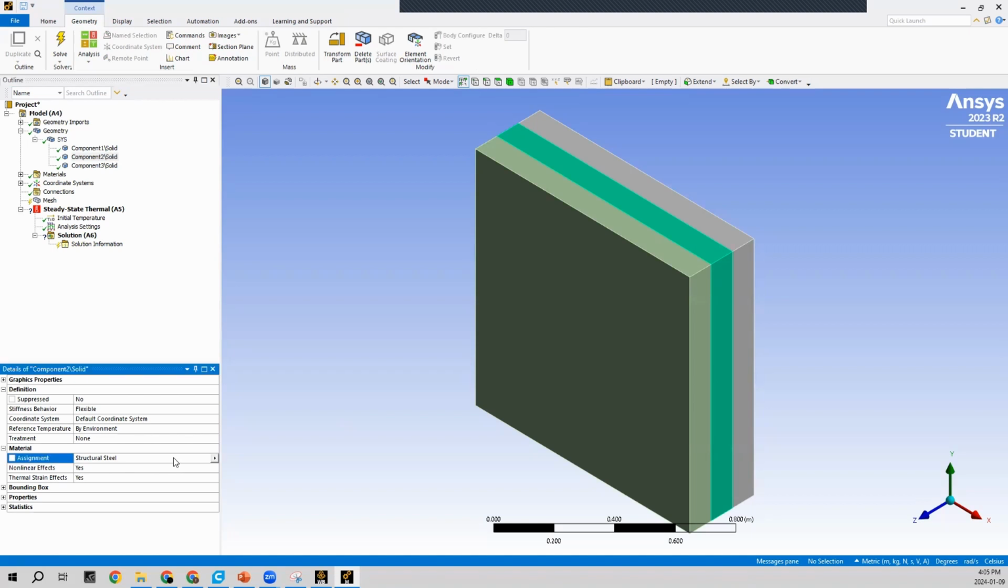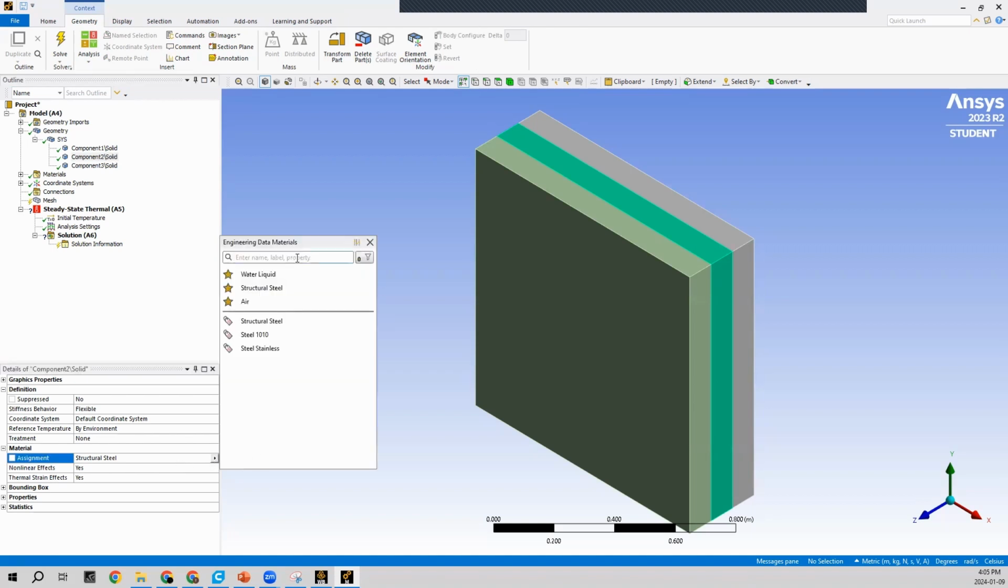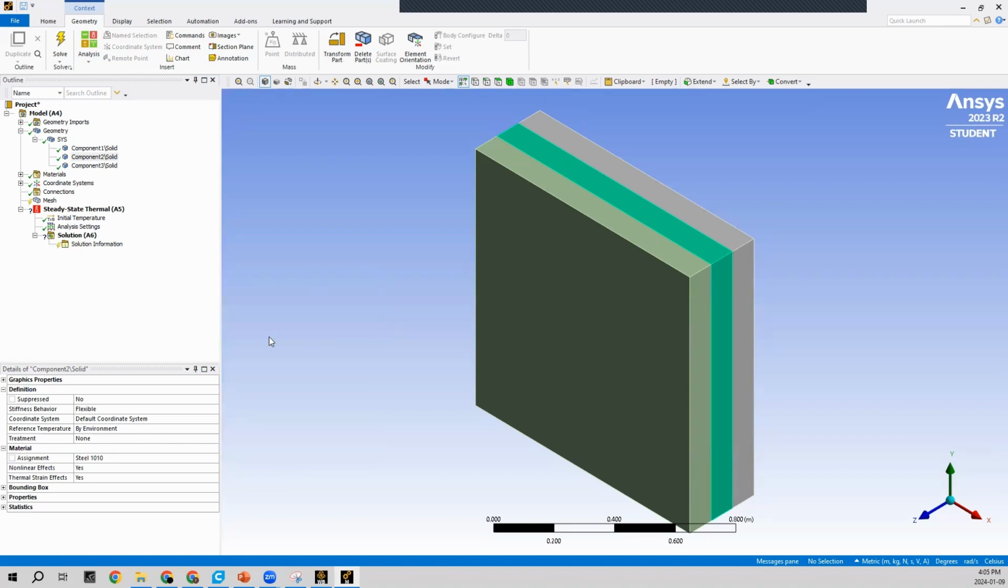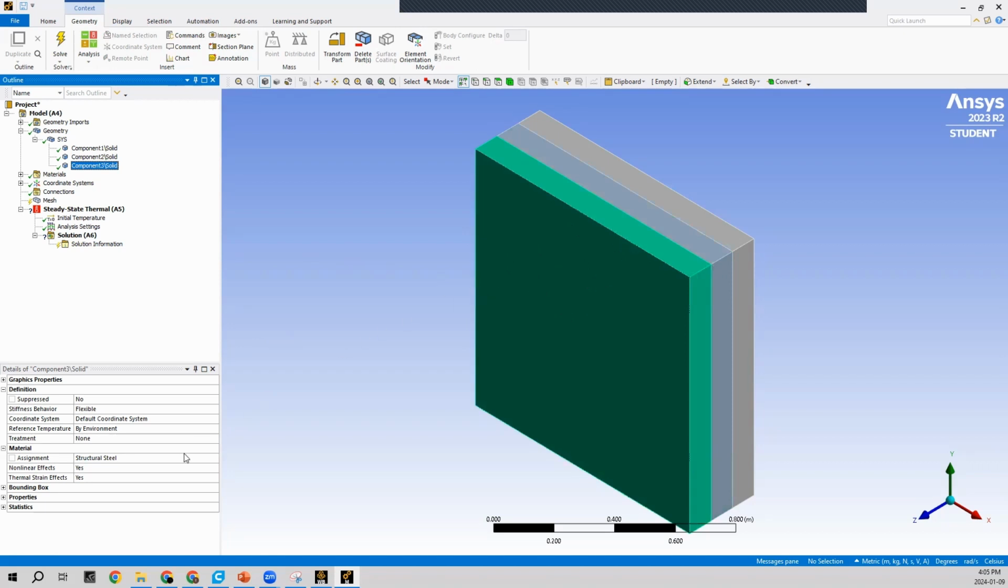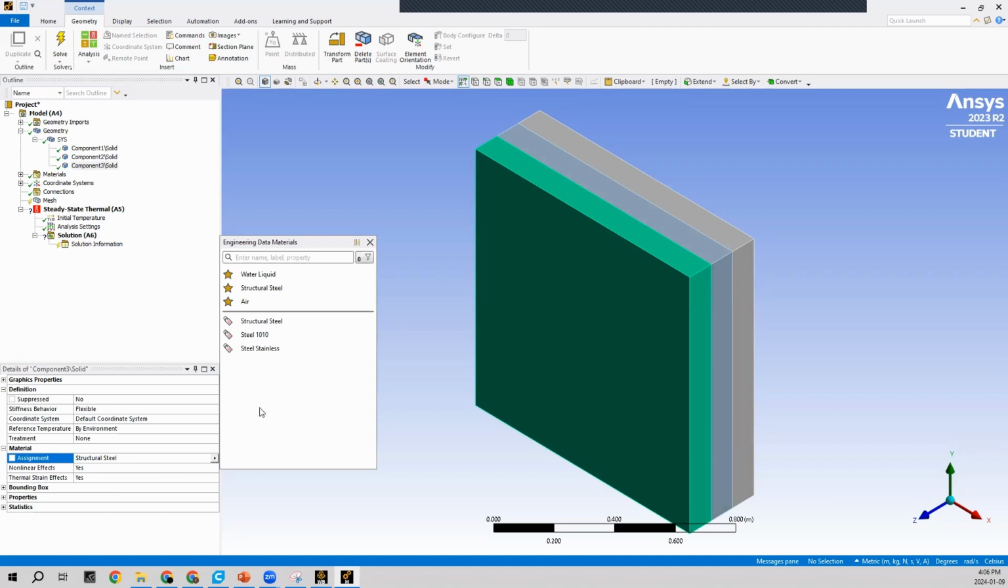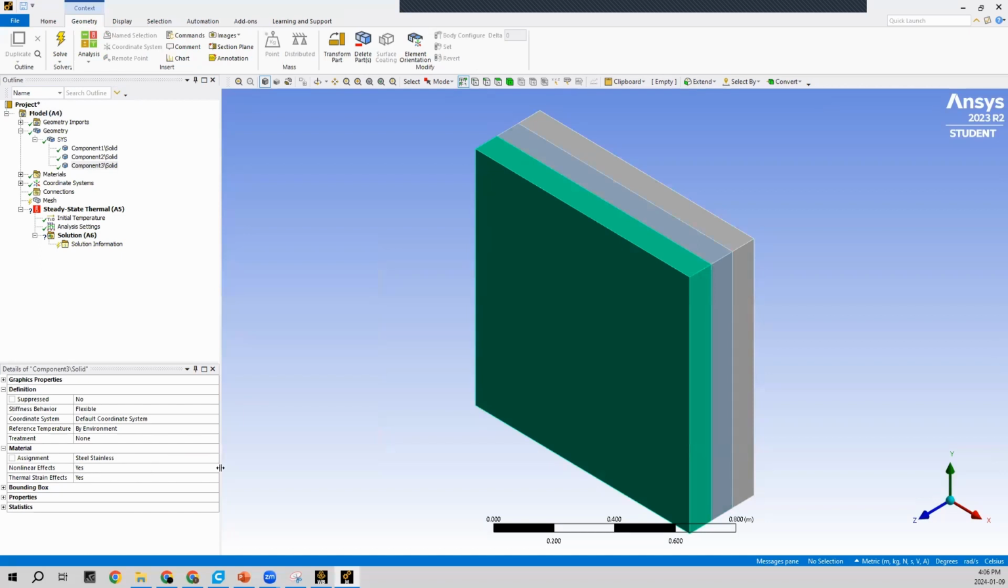If I press on structural steel, we have a little triangle that appears here. If I press on the triangle, it opens up the tree where we have all the materials that we added to our project. And so I'm going to make this material steel 1010. And our third component is the leftmost plate. And again, the material assignment is structural steel. So I can change the material by using the drop-down menu that appears. And I'm going to select stainless steel as the material assignment for the leftmost plate.